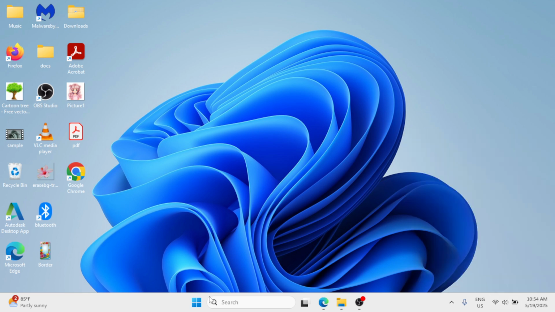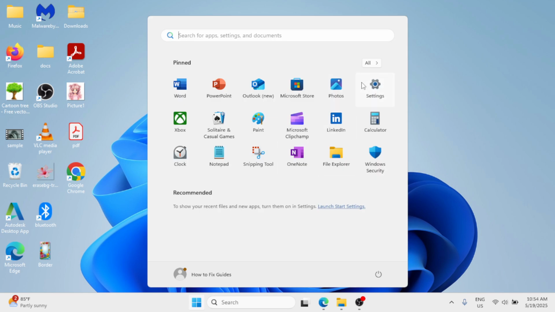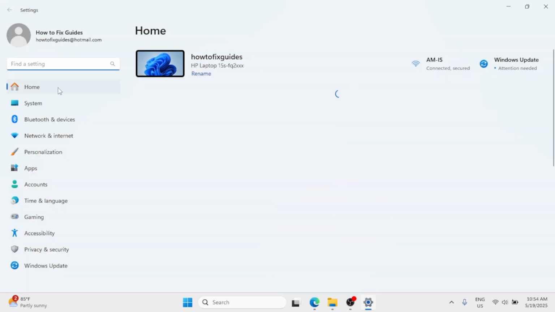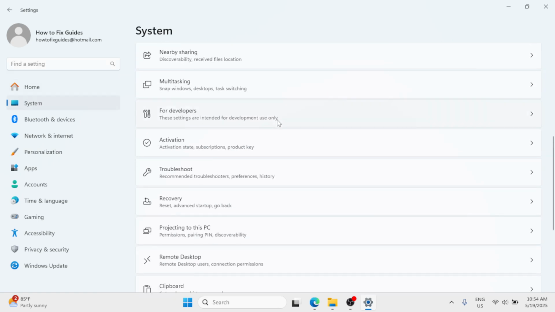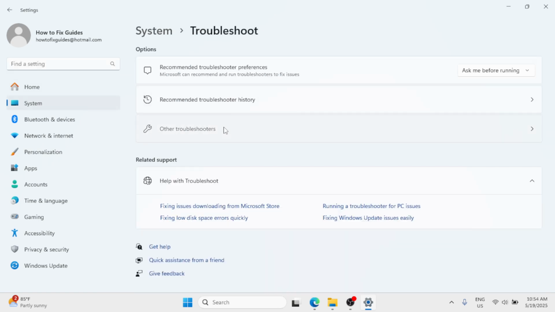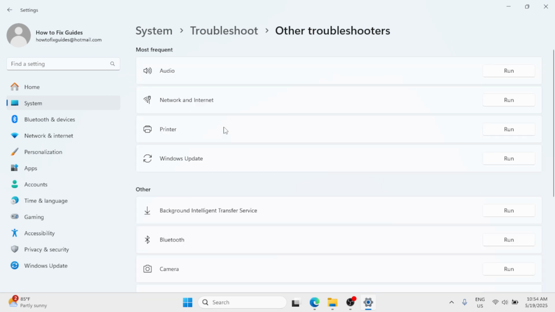Then once done, we need to click on the start button and click on the settings icon. Now here in the list of options on the left hand, we have to click on System. Scroll down and look for Troubleshoot. Click on Other Troubleshooters. You should also try to run the Audio Troubleshooter. Here you'll find Audio with the Run button corresponding to it. So run the Audio Troubleshooter.